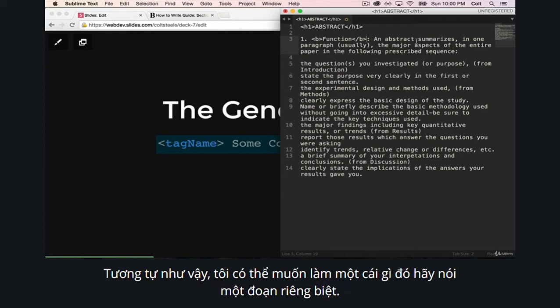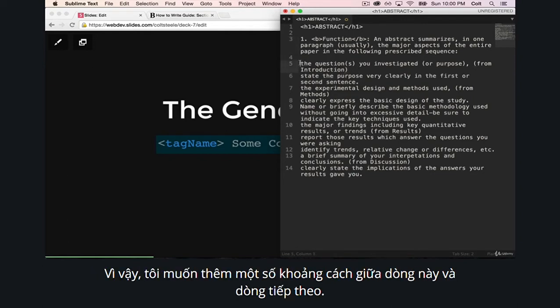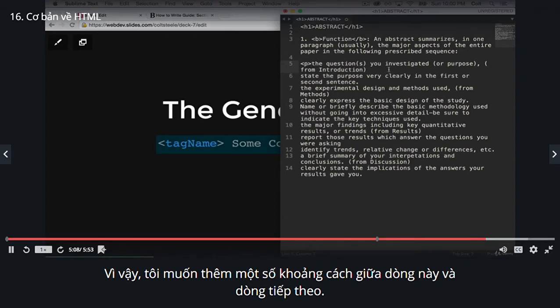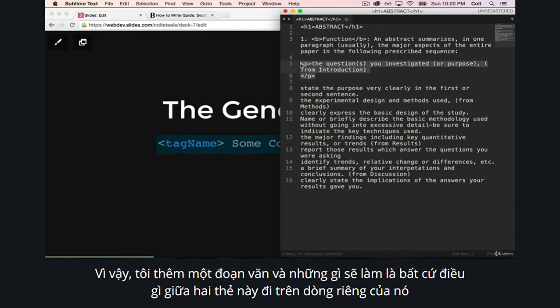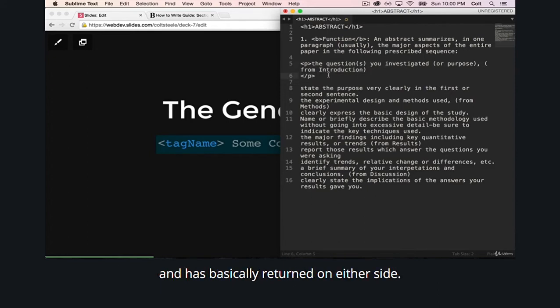Likewise, I might want to make something a separate paragraph, so I want to add some spacing between this line and the next line. So I add a paragraph tag. And what that will do is whatever's between these two tags goes on its own line. It basically has returns on either side.